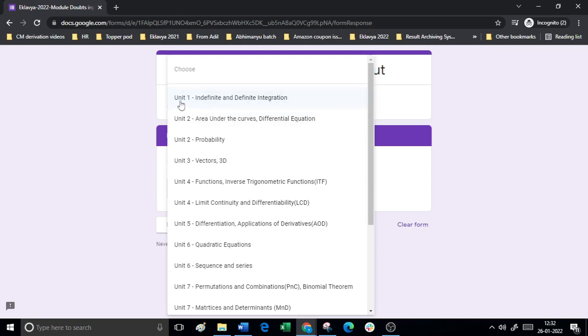For example, unit 1 contains only one chapter, that is indefinite and definite integration, and unit 2 contains 3 chapters here: area under the curves, differential equation, and probability. So if I am filling the form for unit 1, I have to fill this form only once. But if I were filling this form for unit 2, then I will fill this form multiple times.